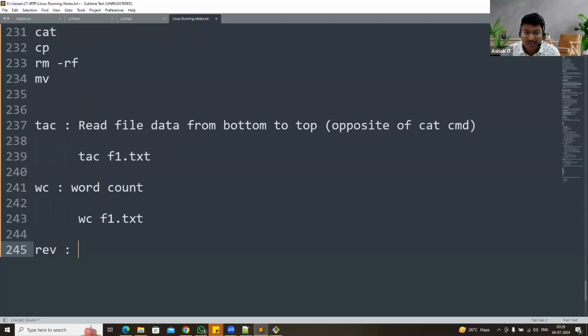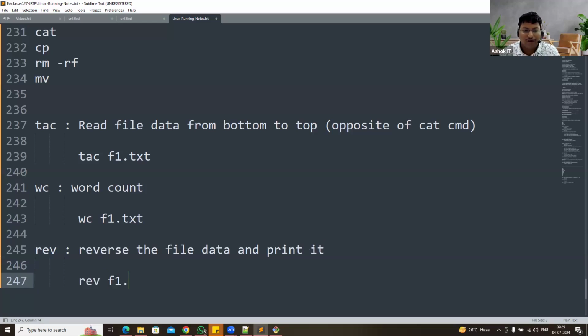In the interview, they will ask you, can you write a Java program to reverse a string? Are you getting my point? In the interview, that is a very famous question. Similarly here in Linux, if you want to reverse the data available in a file, then you can use the rev command. Reverse the file data and print it. The tac command reads the data from bottom to top, the wc command does the word counting, and the rev command is used to reverse the file data and print it.